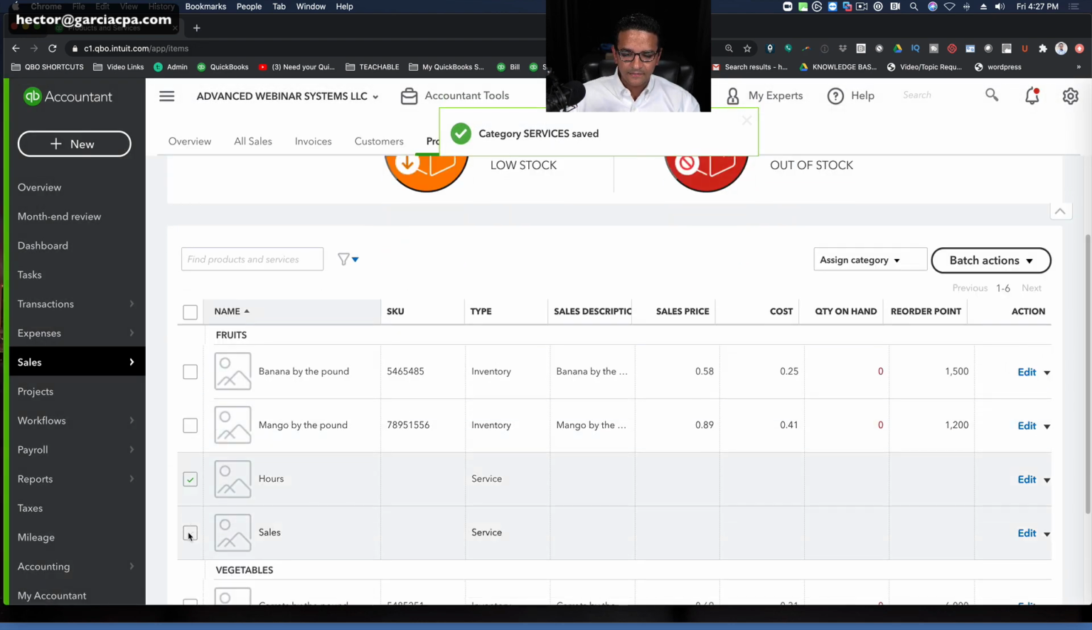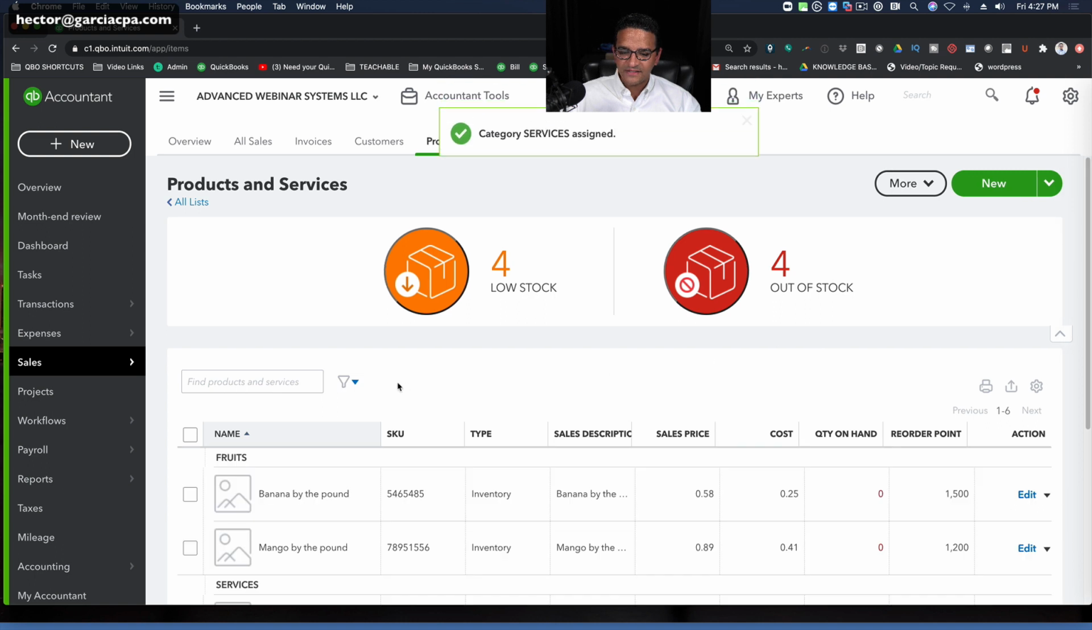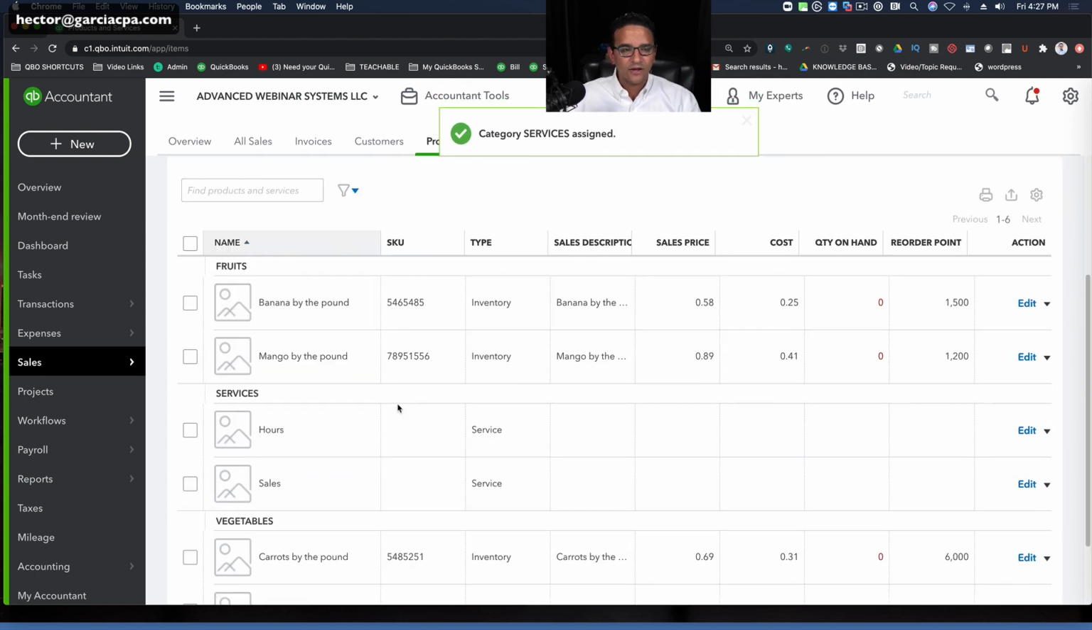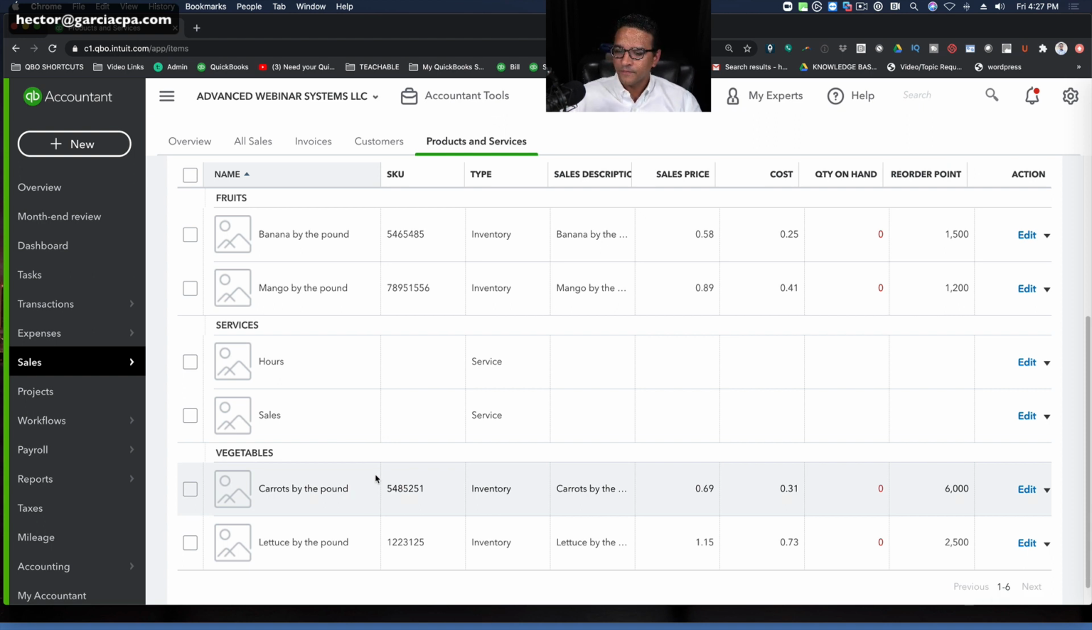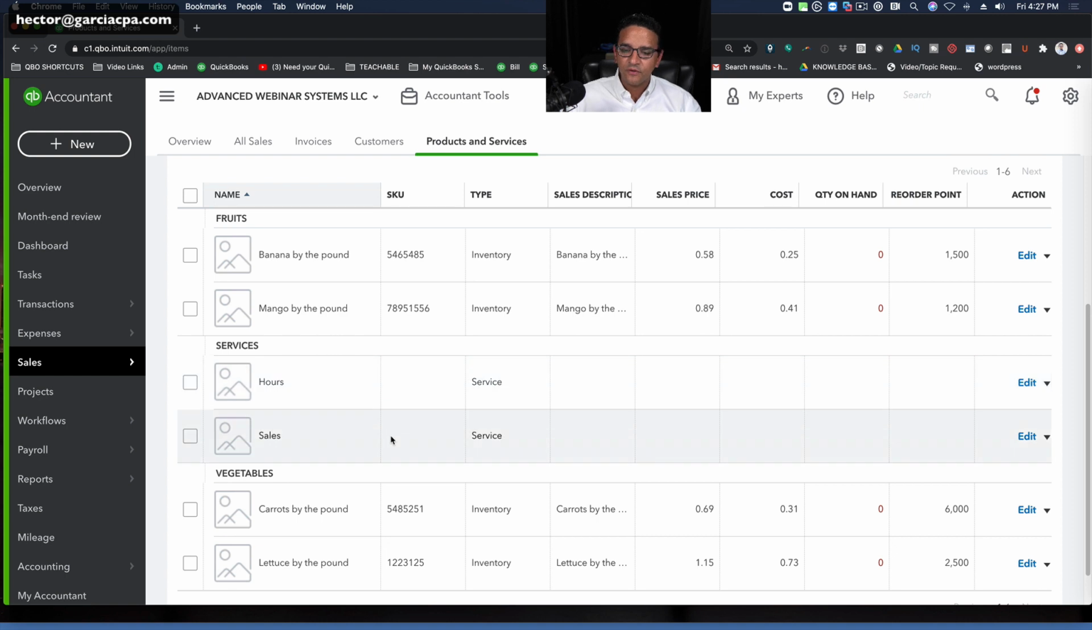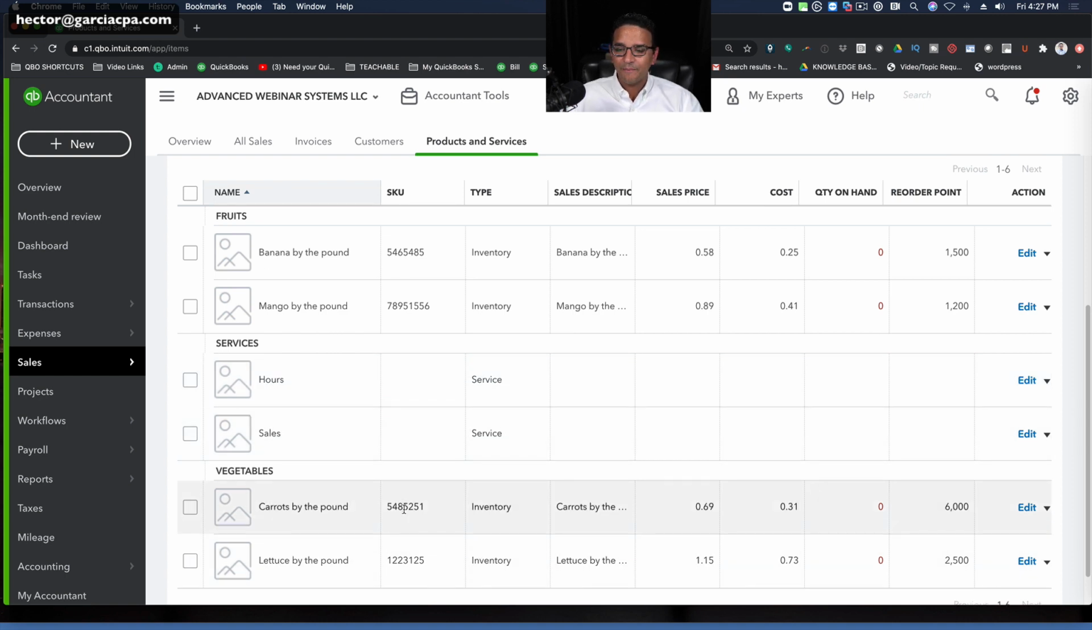Select the two items that I don't want to be confused with my other inventory items. Go to assign category, services, and then in batch I can assign categories to existing items. That will make it much easier for me to read and follow along. So that will give you more or less an idea of how you can manage this list and make it much easier to navigate. Okay, so let's talk about now creating some orders or creating some sales for these items.